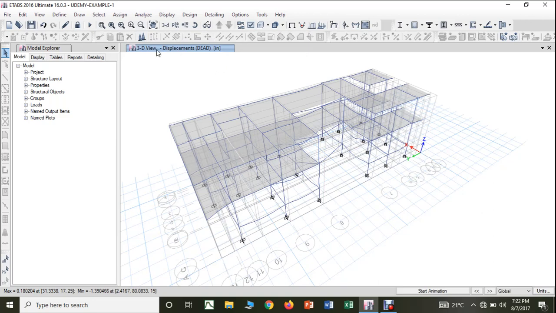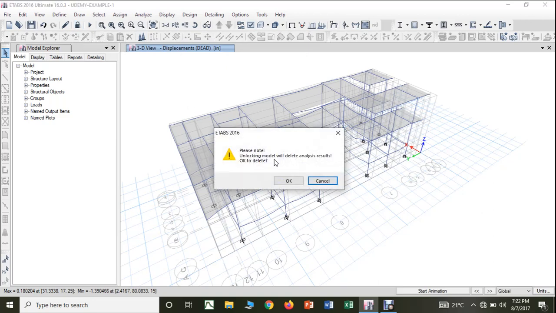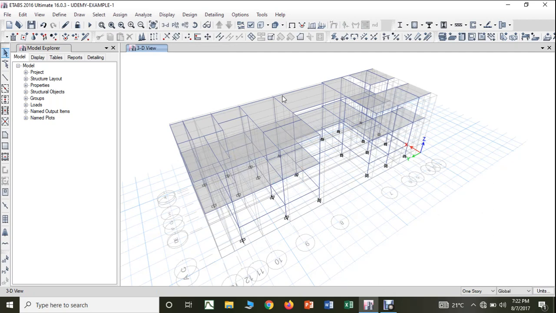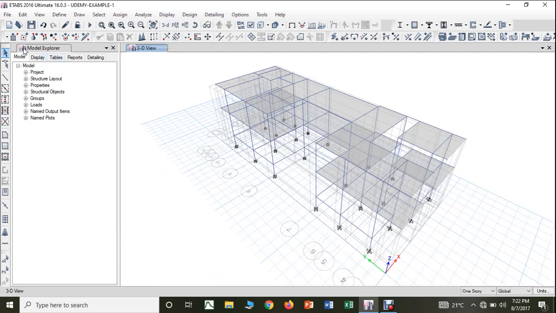So I will show that. Now when I unlock the model, it will delete the analysis results, right? It means whatever results you got will all be erased. When I give OK, you can see that the structure will come back to its normal shape, normal position. Then you can see these icons, that is the modeling icons, will get activated. It means now whatever you want to change in the model, you can make changes.